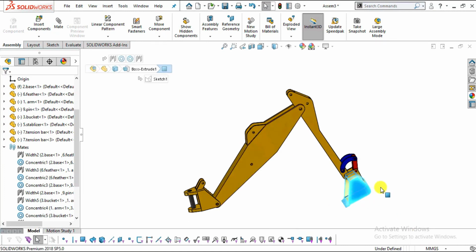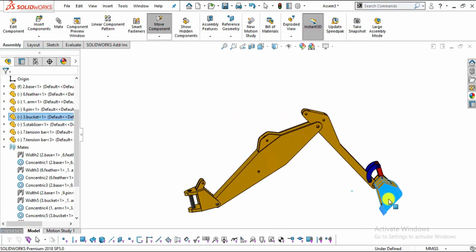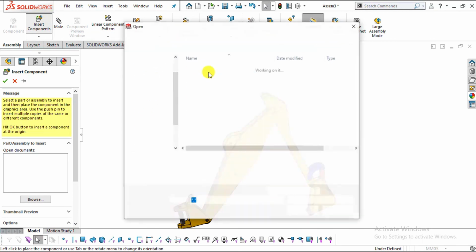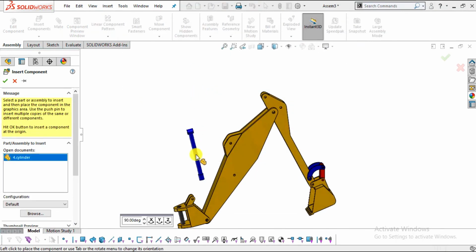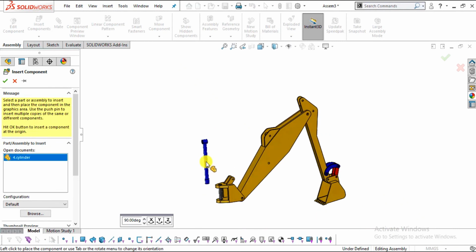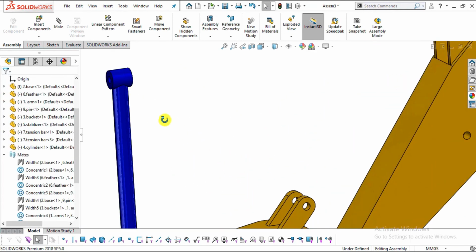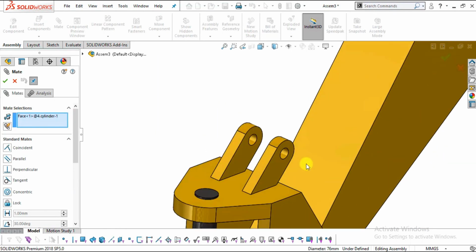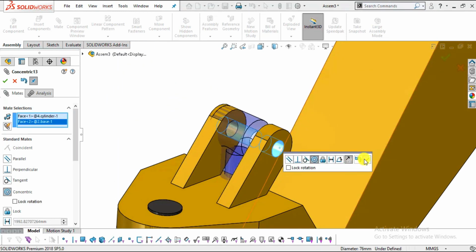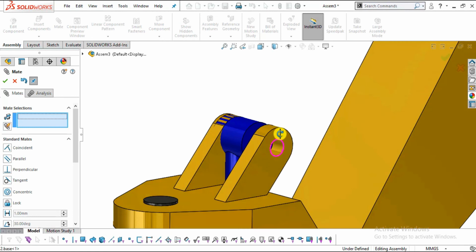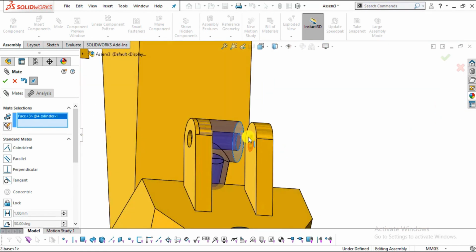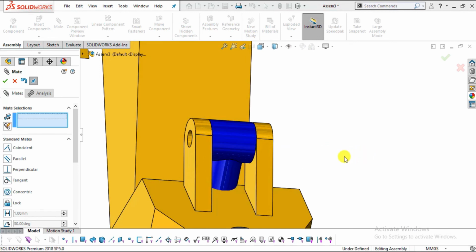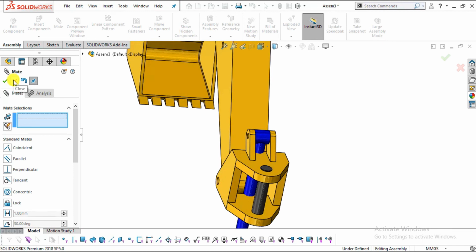Now you can see, now we have to add the pistons and the cylinders. Now select an insert component, insert the cylinder, select this inside face, click here mate and select this inside face and make them concentric, click here OK. Now select this face and this face. Make them coincident using coincident relationship, click here OK. Now press the escape key.